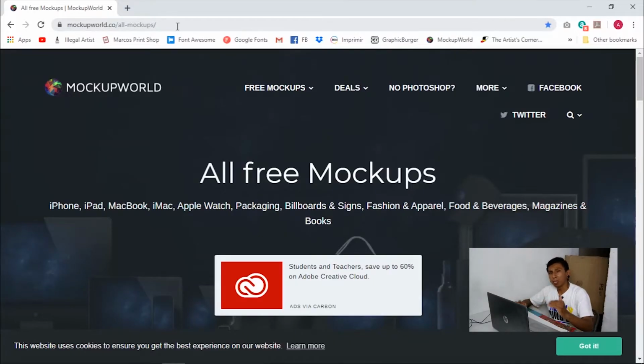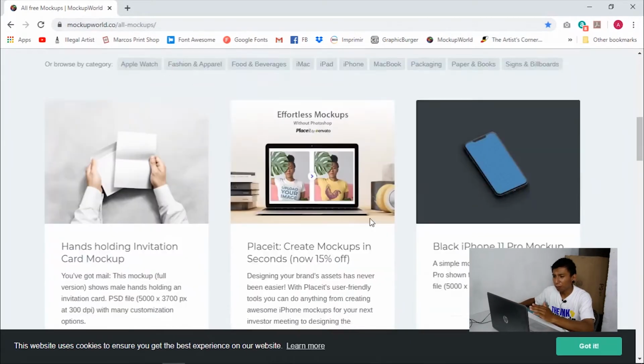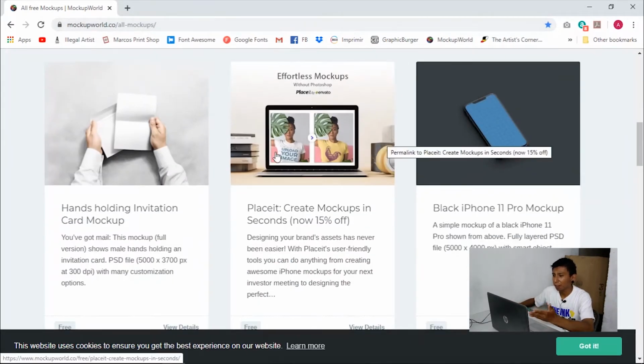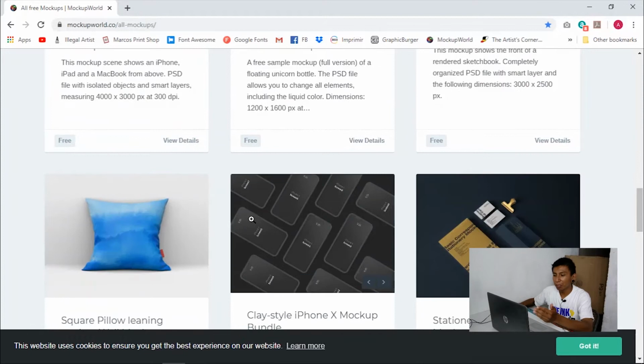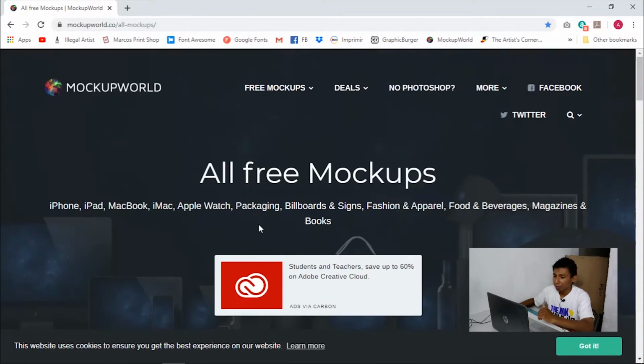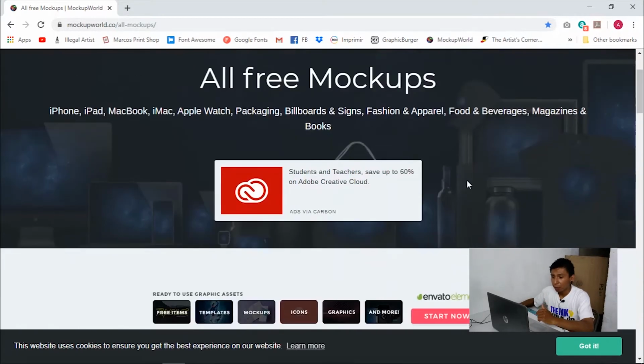So I found a website where you can find all kinds of mockups for free, and it's this one right here, mockupworld.co. I'll leave the link in the description. This is where I found some pretty cool templates for t-shirts, and you can find them for other stuff too. There's phones, invitations, computers, tablets, all kinds of that. So I highly recommend this website.